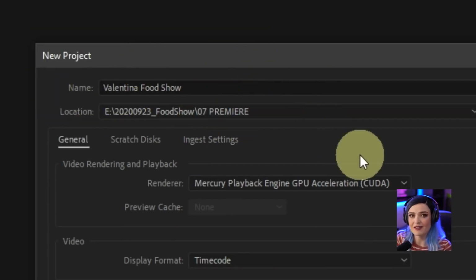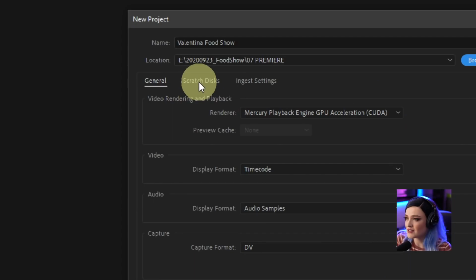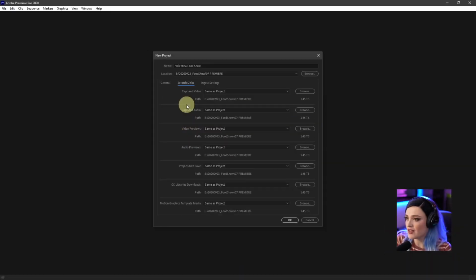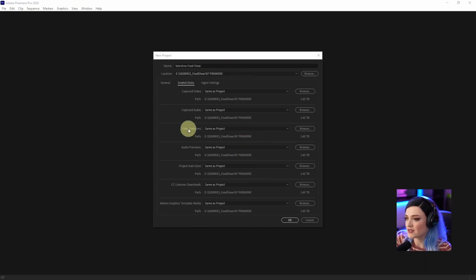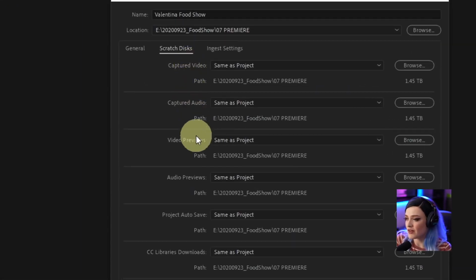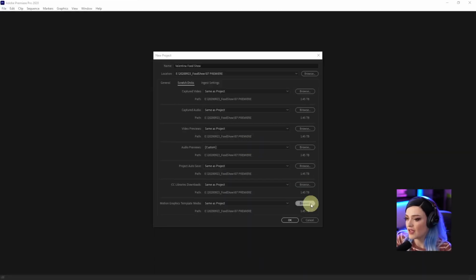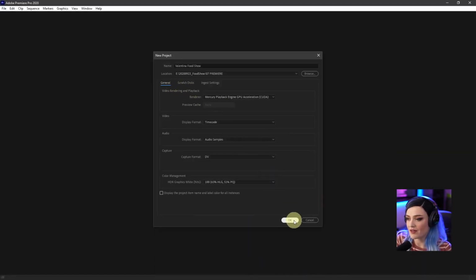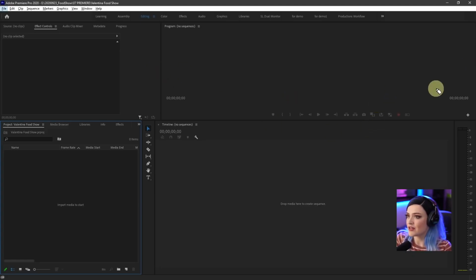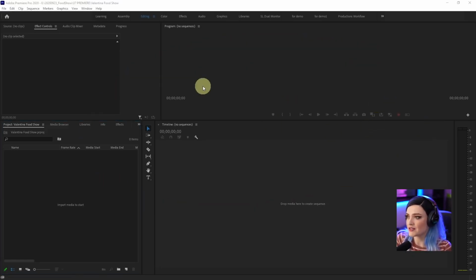So our new project and all of the assets that Premiere Pro generates, like the preview files, the cached files, they're all going to go in there. Don't worry about what any of that is. All you have to do is check over here under Scratch Disks and make sure that everything is set to same as project. That means that all of these things, captured video, captured audio, previews, everything will go into that same Premiere folder on your device. And then click OK. So here is your default Premiere Pro project, and this is what it looks like.